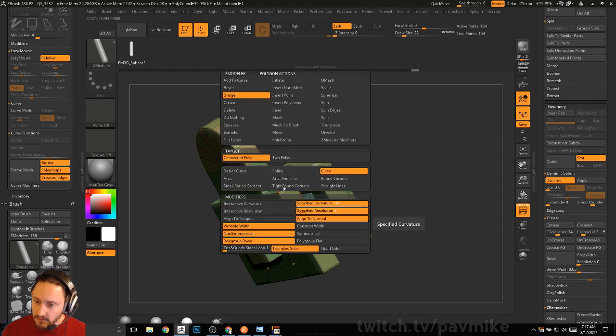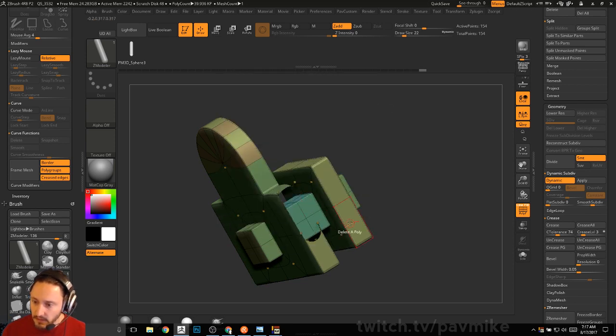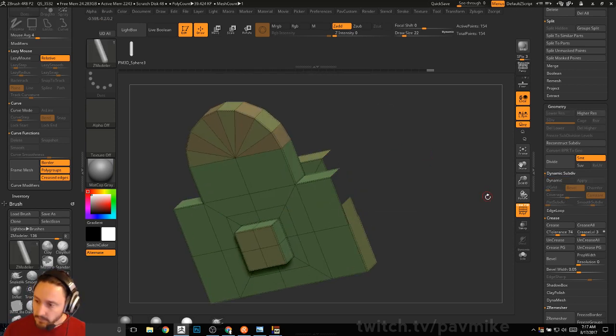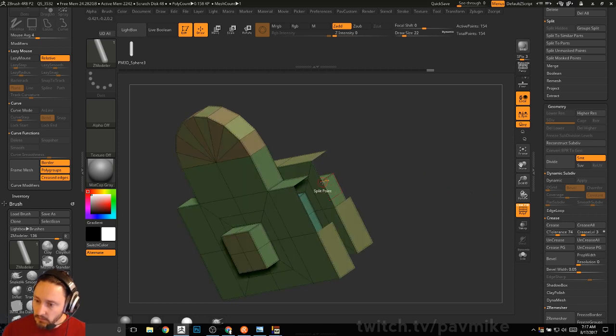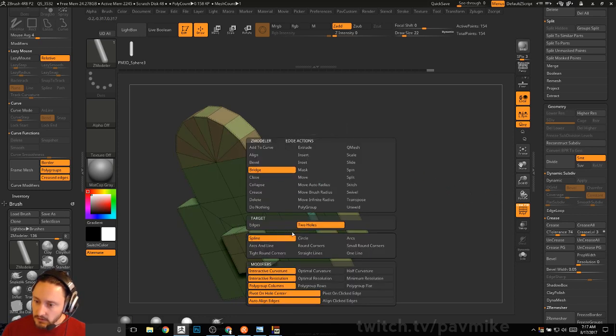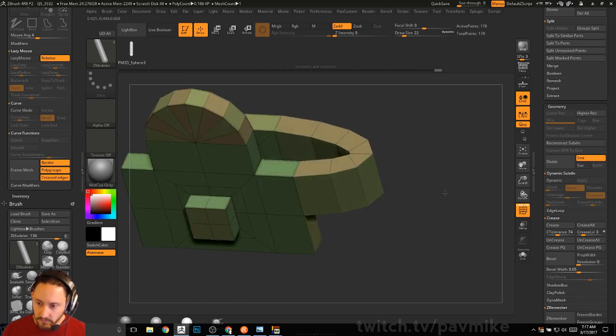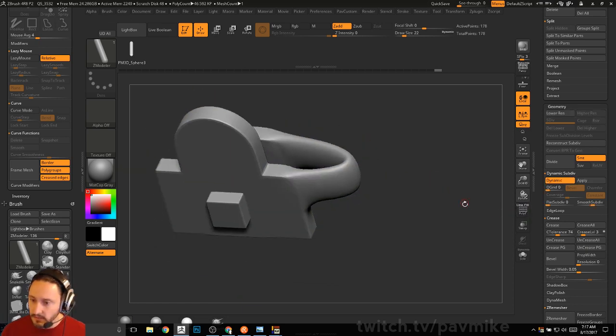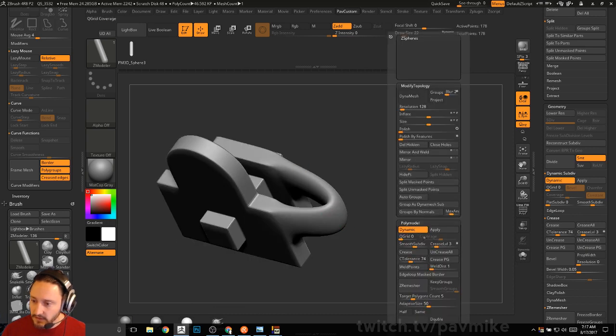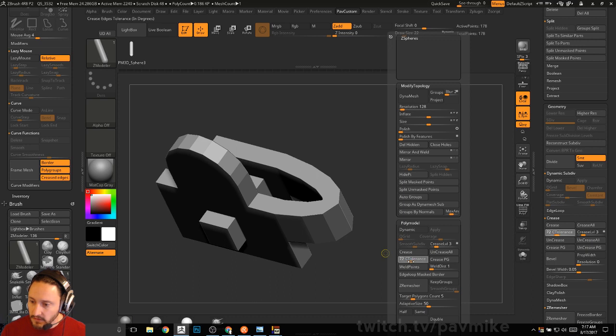So if you want to bridge these two here, we can delete this poly and then this poly. And now we can bridge 2 holes, so here to here. And again, if we hit D, it's going to be like, okay, these are all crease, but this one's kind of soft. So again, I'm just going to go in here in my crease tolerance, and you can crank that up or down.